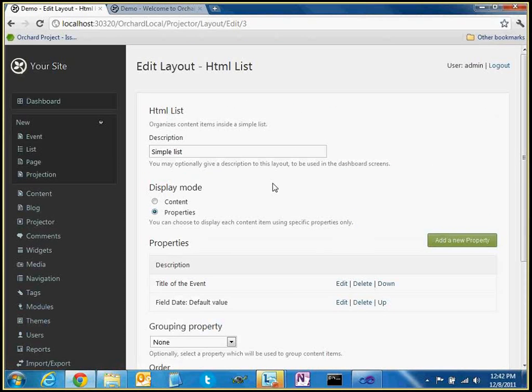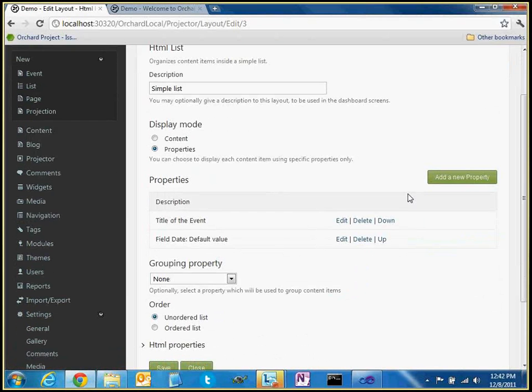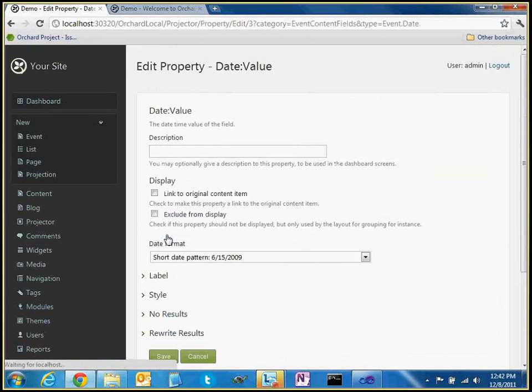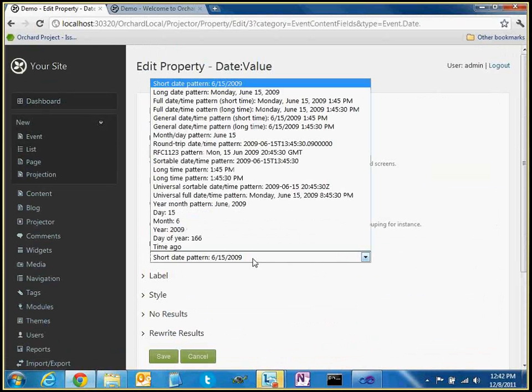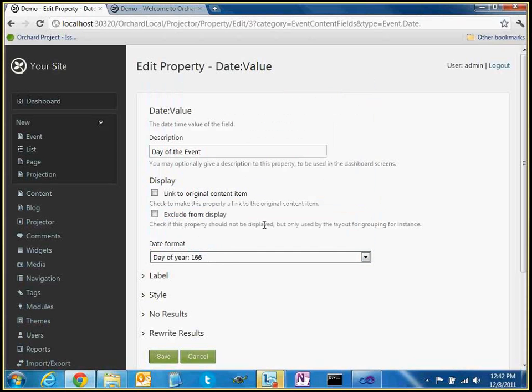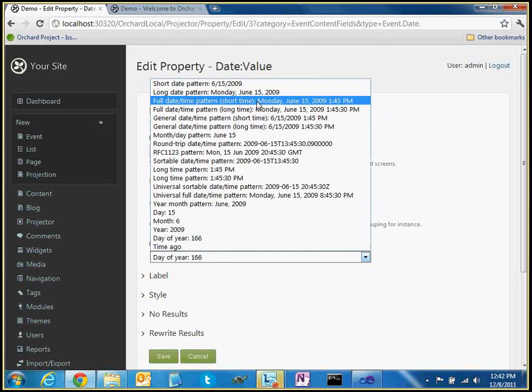So grouped by day. So for that, I will add a new property based on the date. So you can say, I already have a property based on the date, yes, but this one, I will call it day of the event. And in the date format, I will select day of year. Day. Yeah, it would be better to have day of year, yes, like that. No, this one is okay.